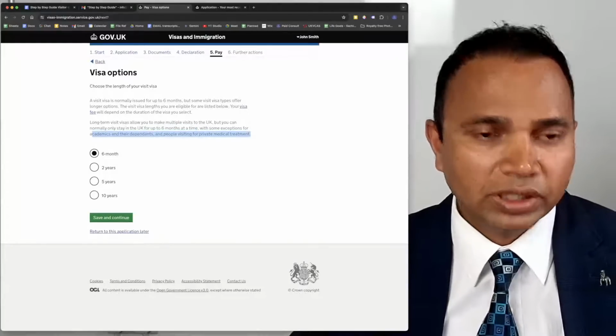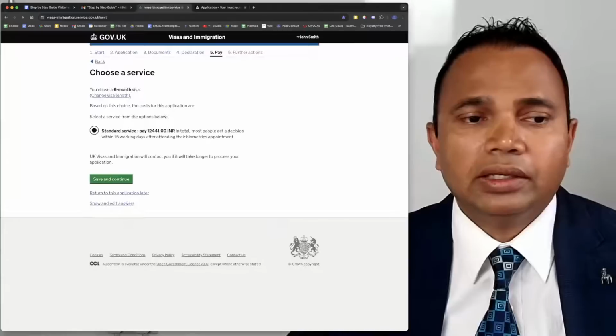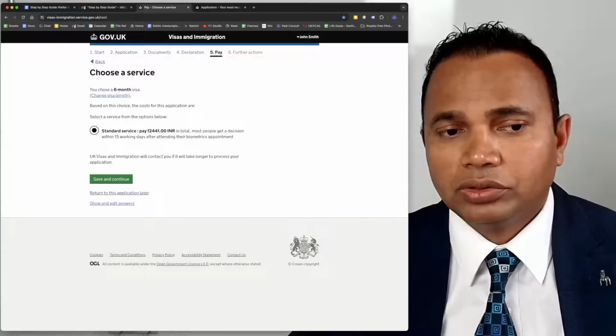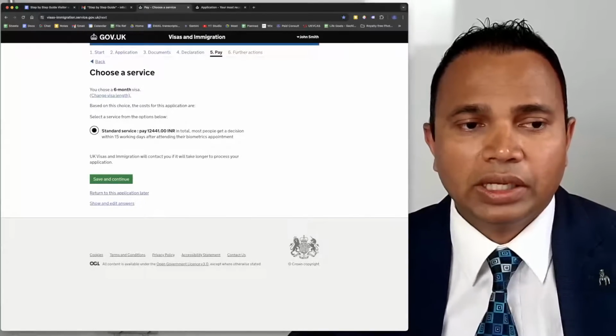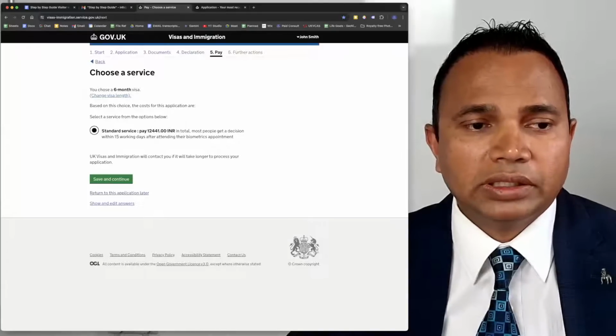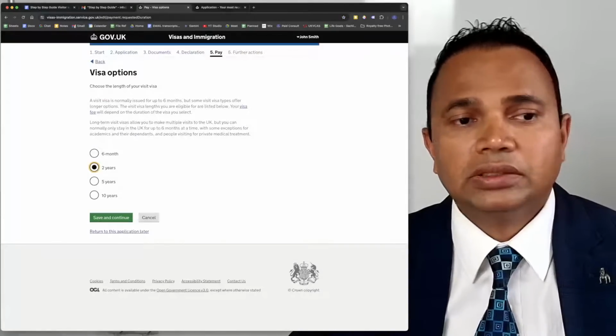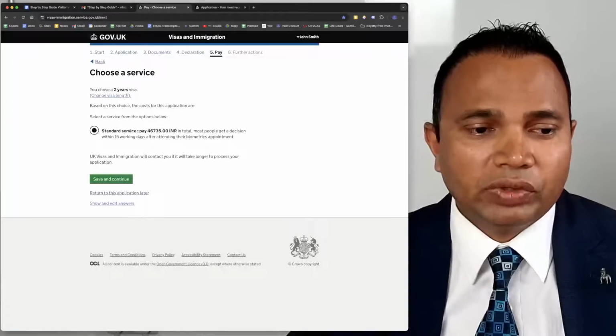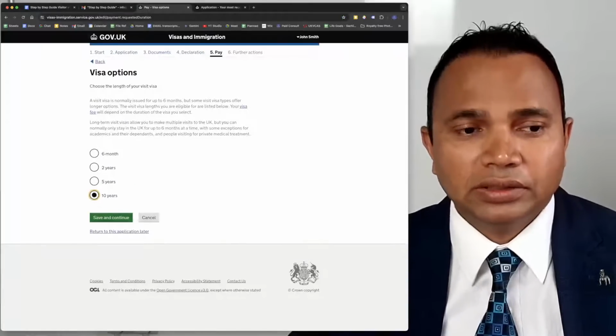Let's say I'm applying for a 6-month visitor visa, then it will give you the fees. It will be in your local currency, INR. So it's giving me 12,441 INR. You choose this based on this. Let's say if I select it for 2 years, it will change the fees accordingly. It changed to this. If I select a 10-year one, it will change the fees accordingly.